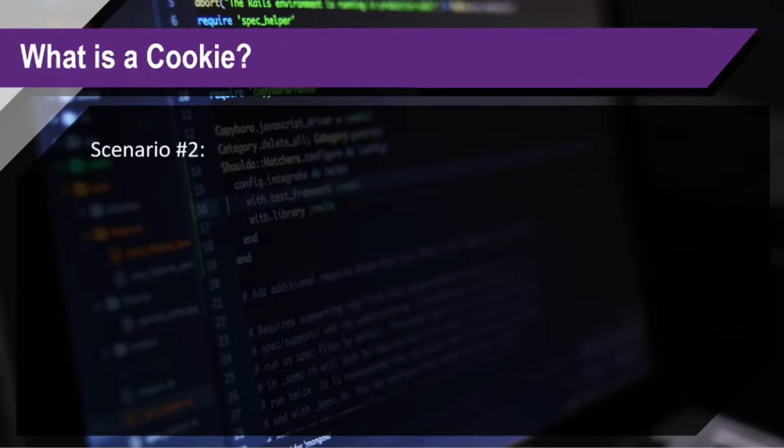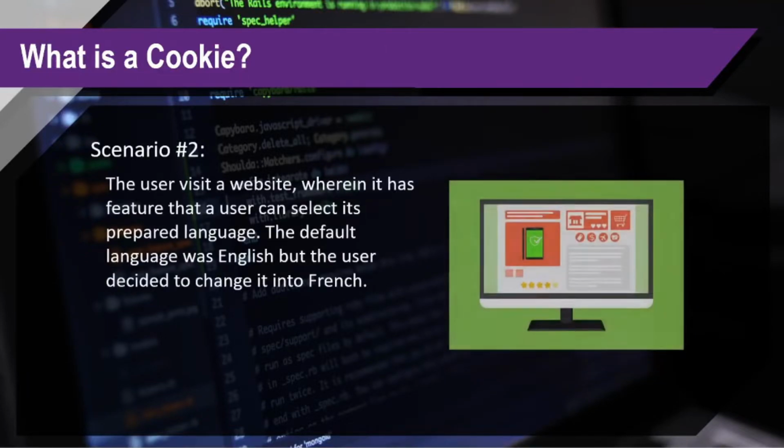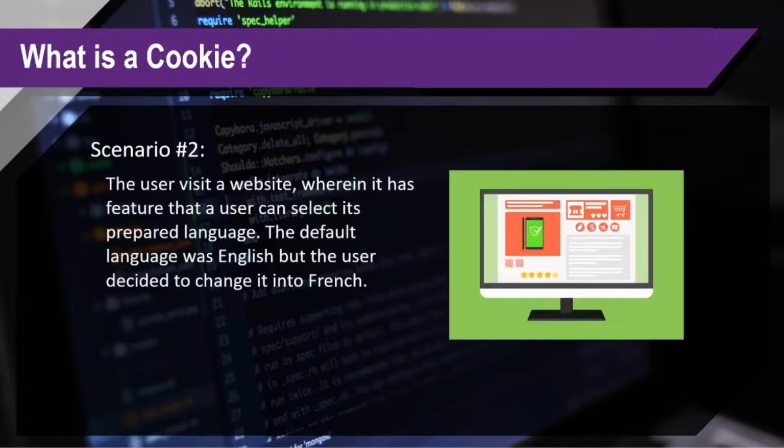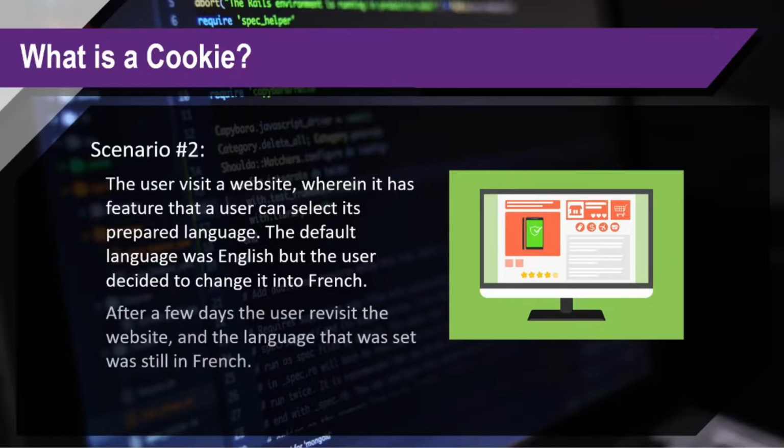So we also have scenario 2. Okay, so a user visits a website wherein it has a feature that a user can select their preferred language. The default language was English, but the user decided to change it into French. Then after a few days, the user visits the website and the language that was set was still French.